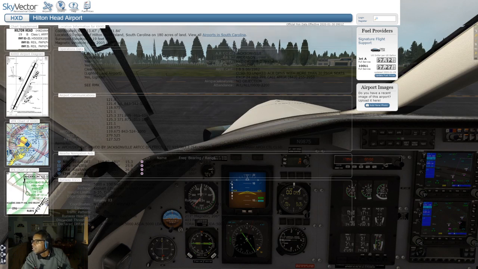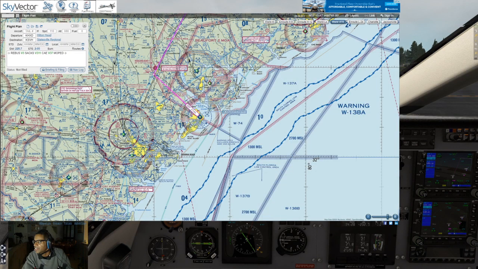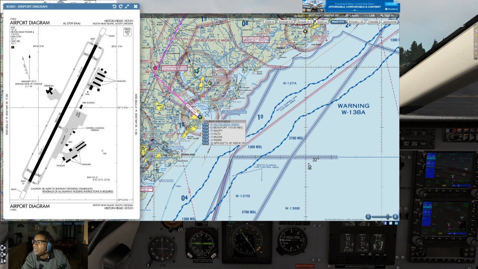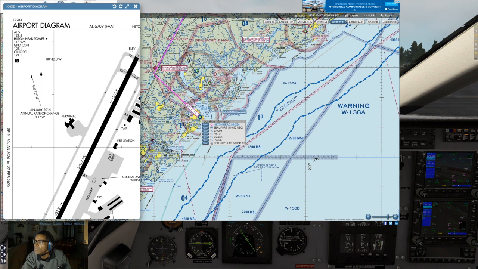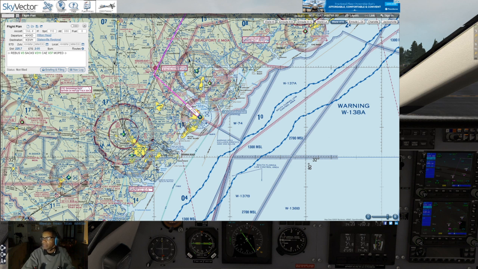Let's see, actually, see if I can go back here. All right, try this again. And just pull up the airport diagram. And ground frequency is 121.1. Okay, so we got our frequencies for this airport. And we'll get the frequencies for Statesville while we're in the air. Okay, and that will allow us to keep things moving.